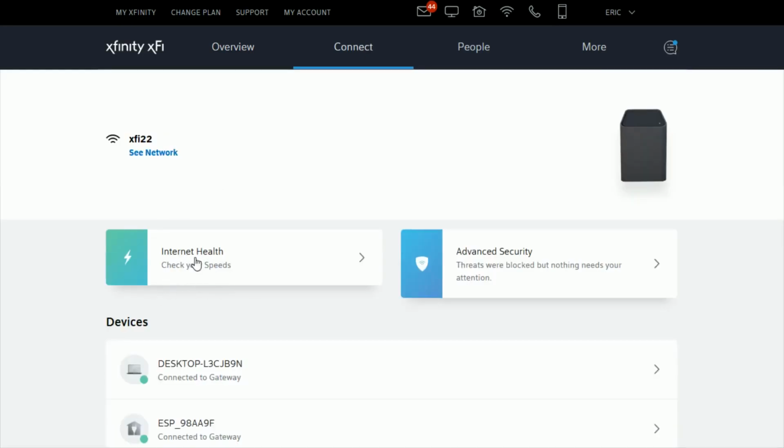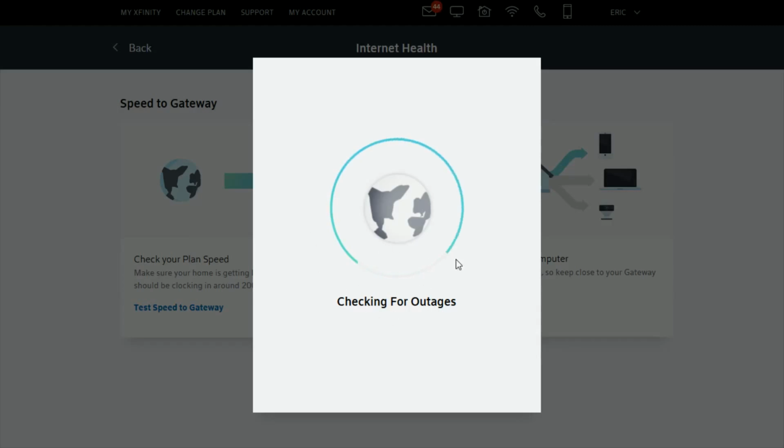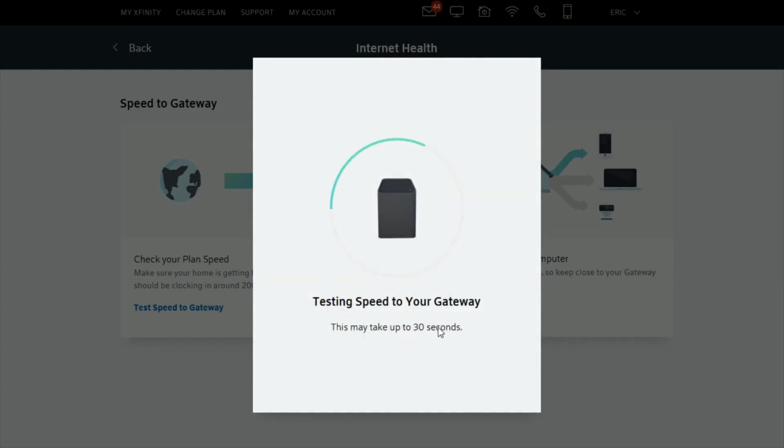And then I'm going to go down and click where it says Internet Health and click on this option right here. So we're going to do the test speed to gateway, and then it's going to check for outages in the area. And if you have any outages in your area, it will detect it or not in this area. And then after that, it's going to test the speed to your gateway. This may take up to about 30 seconds, but it should be a little bit quicker than that, just to see what kind of speeds that you're getting towards your Xfinity Wi-Fi router.